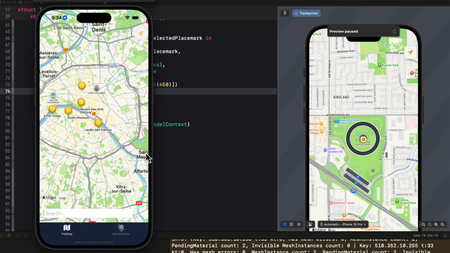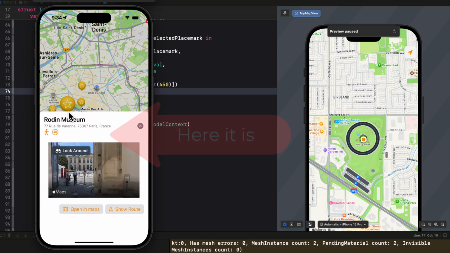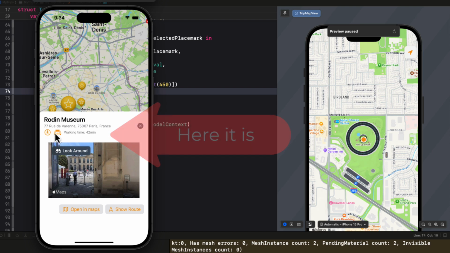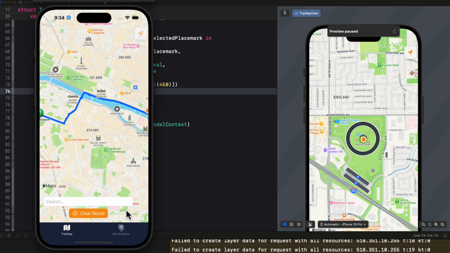When I tap on one of my destinations, it's going to open a detail view to see what my driving time is going to be. So let's pick the Rodin Museum. Well, it looks like I've put walk and the drive buttons in the wrong order, so I'm going to fix those in just a minute. So I'll tap on walk, and I'm shown the walking time. And then depending on which of those two are selected, when I tap on show route, that route will correspond to that selection. So I'm displaying here the walking route.